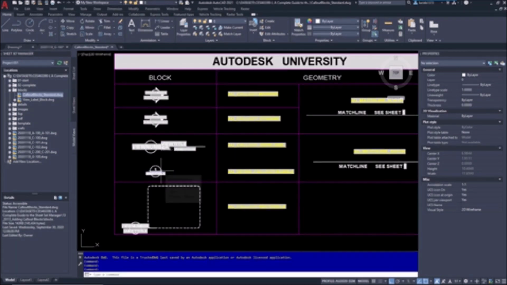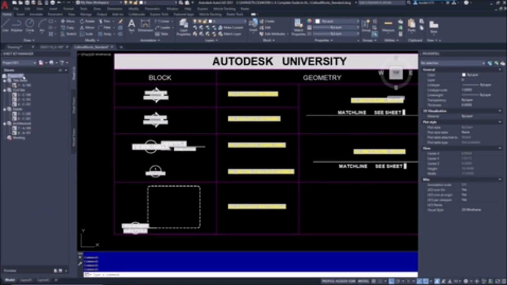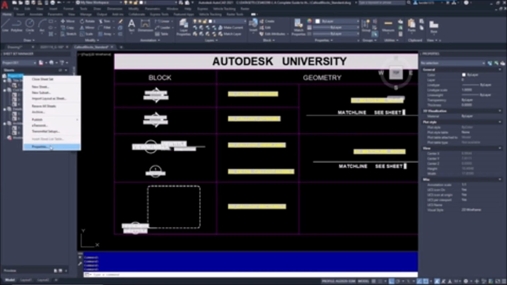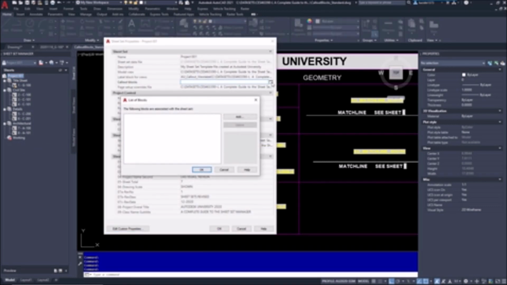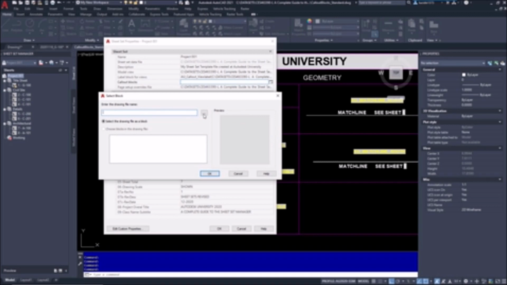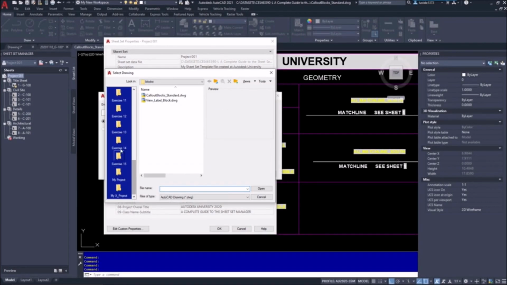Then we have our call-out bubble, and then we have these call-out markers dynamic, and then we have actual match lines for left and right for sheets. So we're going to add these to our sheet set. How do we do that? I'm going to right-click, Properties. I'm going to select call-out blocks here, select the window there, and select Add. I'm going to browse out to that same call-out block folder in the Exercise 13 under Blocks, Call-out Block Standard.